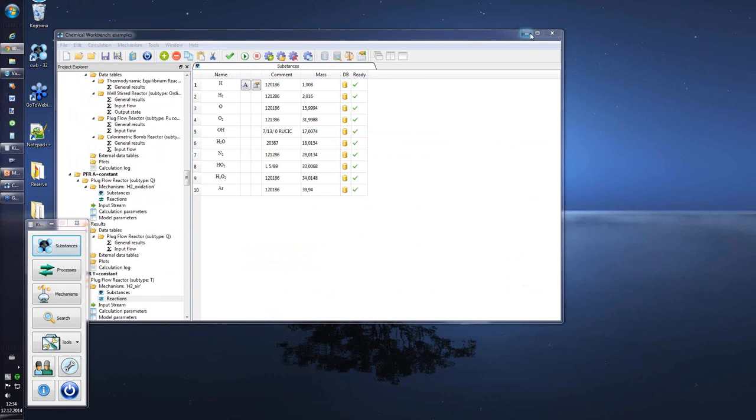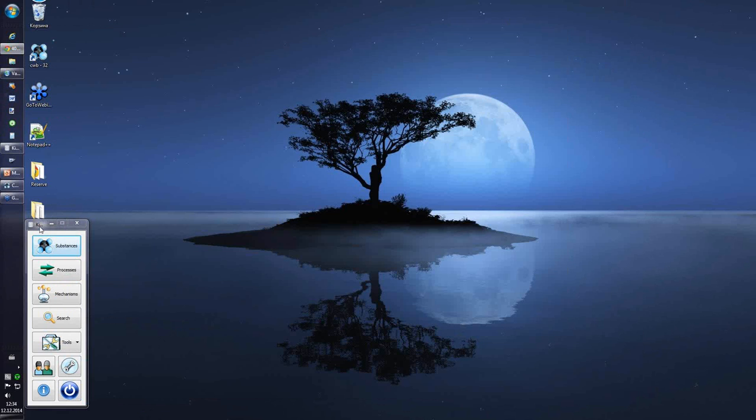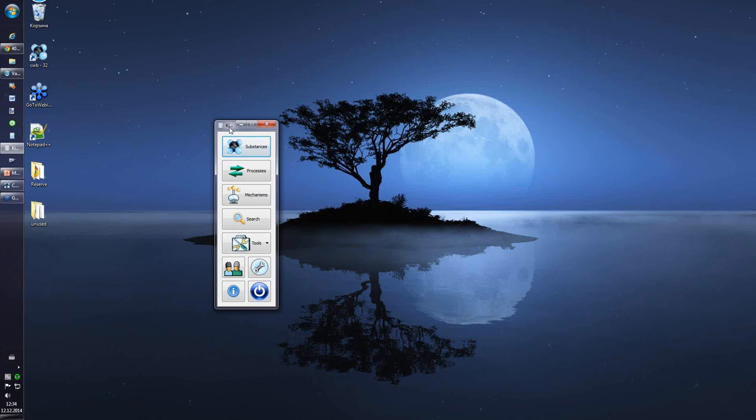So now we will move to the database. Here is the main control panel of the database. It contains the parts connected to the data: substances, processes, mechanisms. Also, it has tools like the search tool, mechanism compare, and reaction analysis tool. This is for the data treatment, and the last part of controls are the controls of the database as an information system.